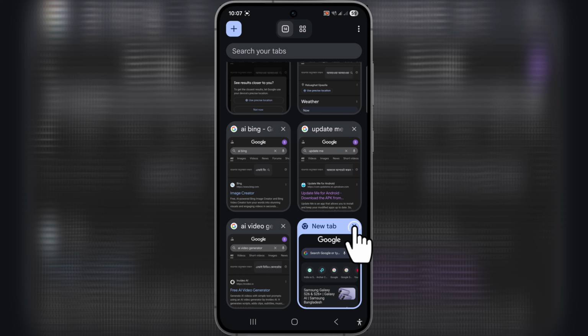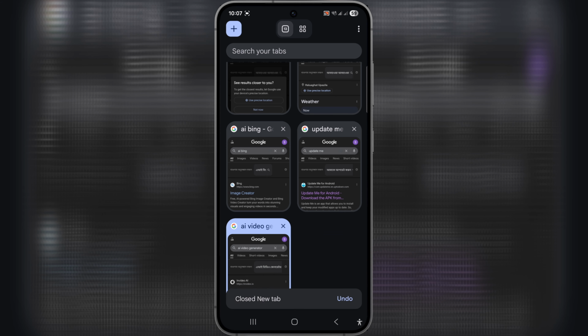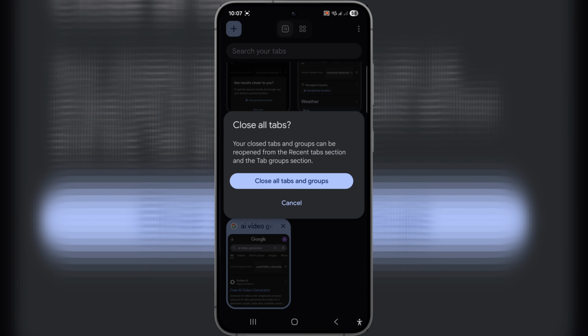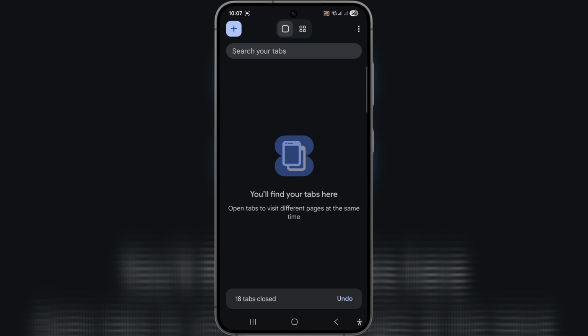Tap the X on any tabs to close it, or tap the three dots in the top corner and select Close All Tabs. Tap on Close All Tabs and Groups, and you are done.